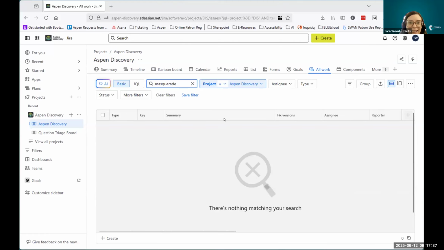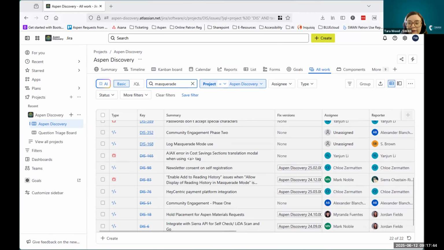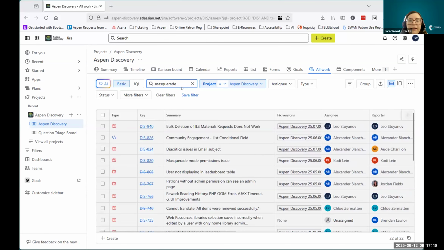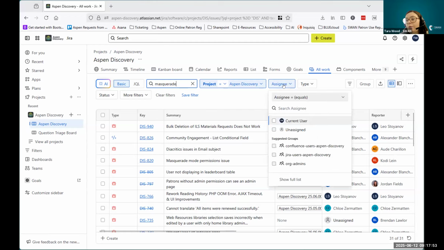And that's just taken a minute to update there. So now we can see tickets related to masquerade mode. You can scroll through those if you like. And then you have several filter options. You can filter by assignee. So if you happen to know the developer that's working on a particular ticket, you could filter that way.